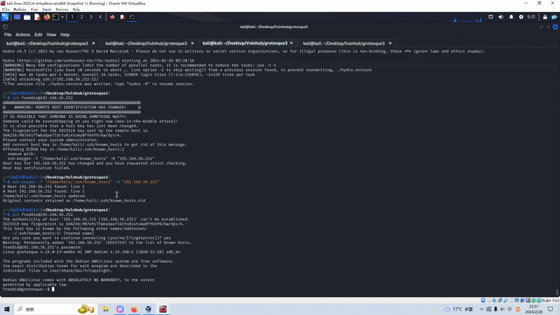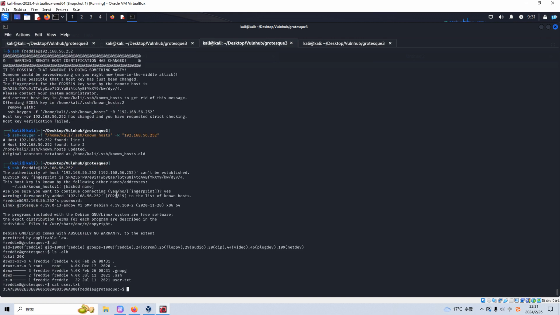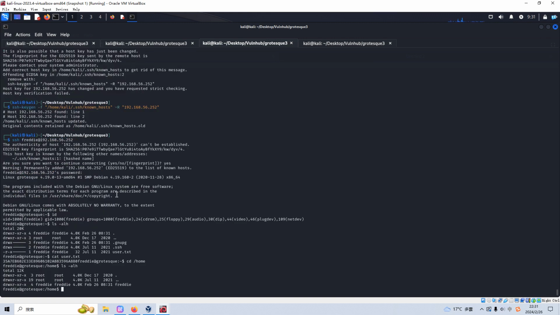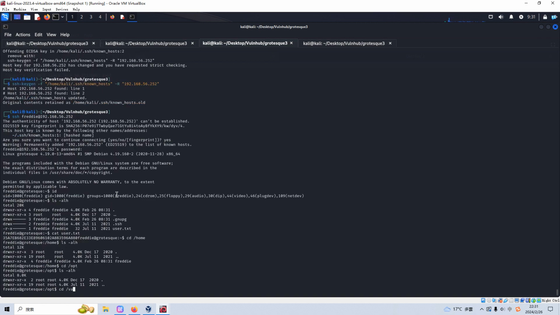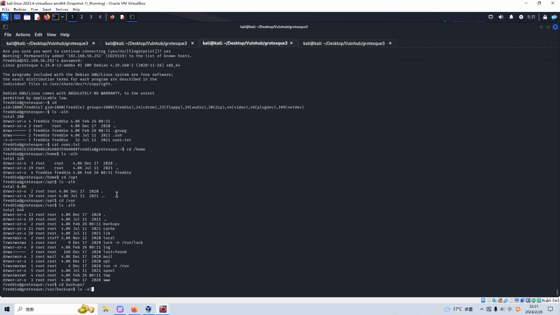As you can see, we have successfully logged in as user freddy, and then we can do local enumeration. Of course, now we can retrieve the user flag, and we can navigate to the home directory. No other users are available on the target, and we need to navigate across some directories or spots. For example, like opt, nothing there, var, and backups, nothing there.